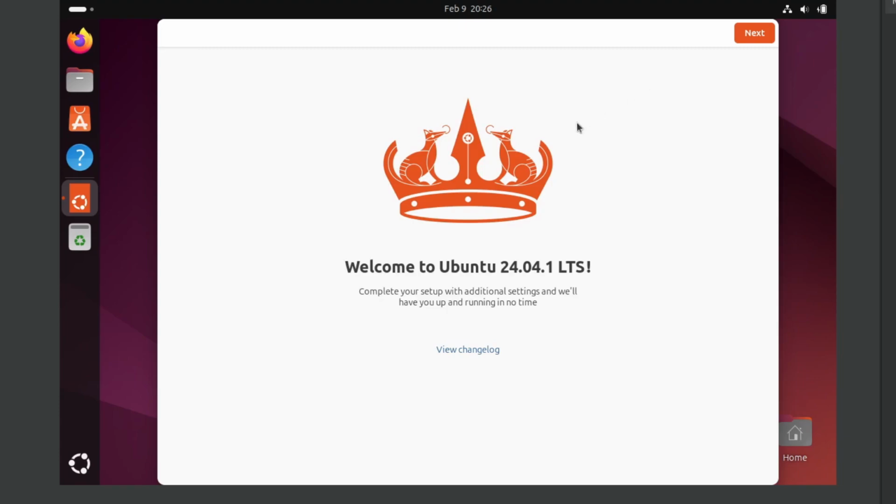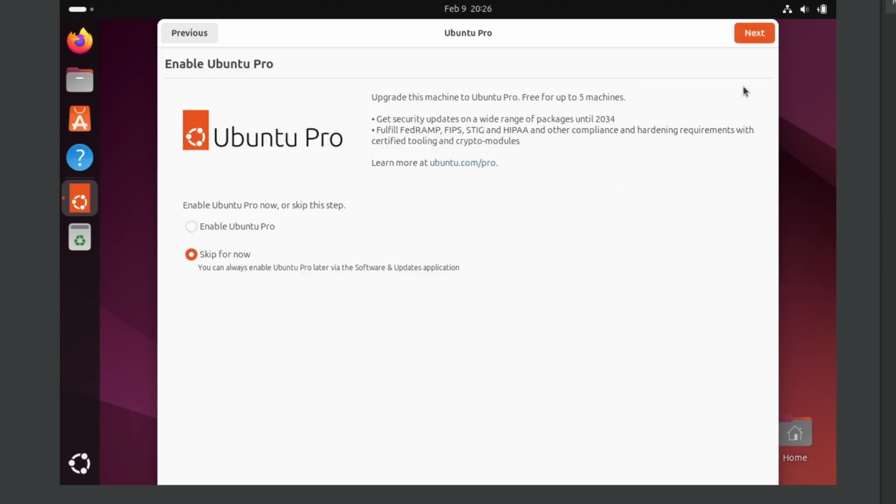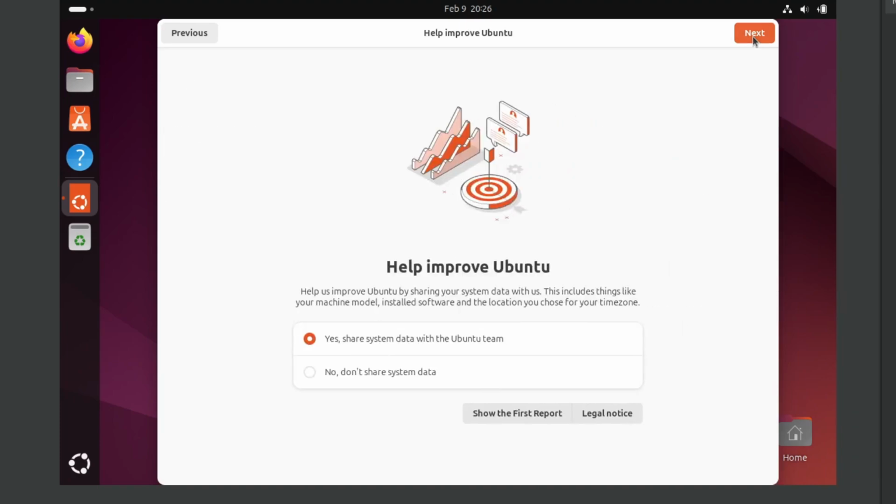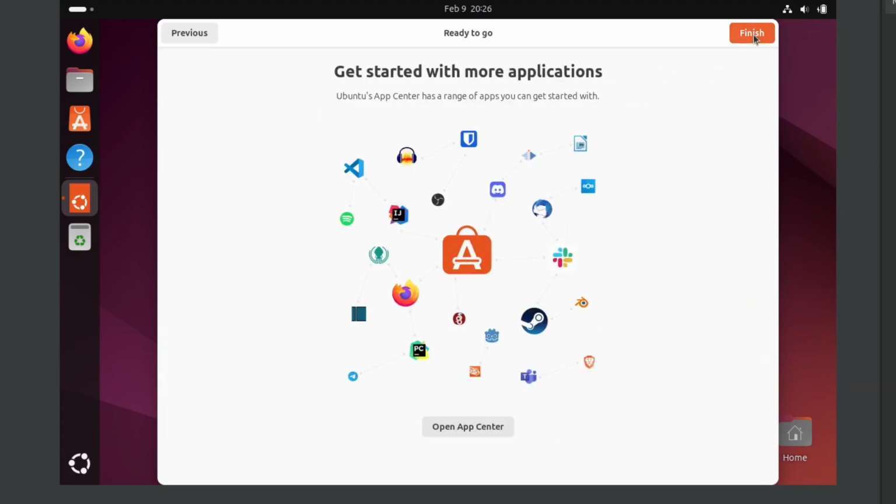Look at the setup. I can skip that for now, since I'm not an enterprise. I would not like to share my data. And there we go. I'm going to finish. And that is basically it.